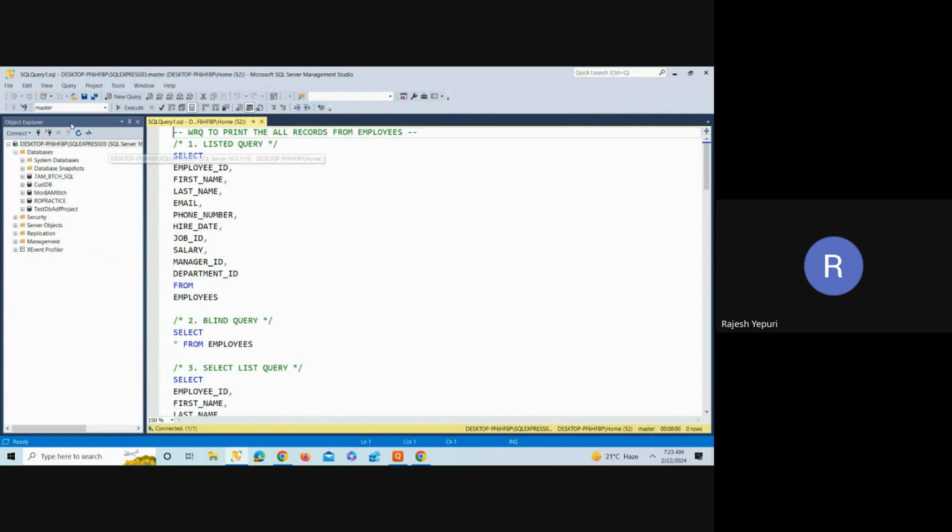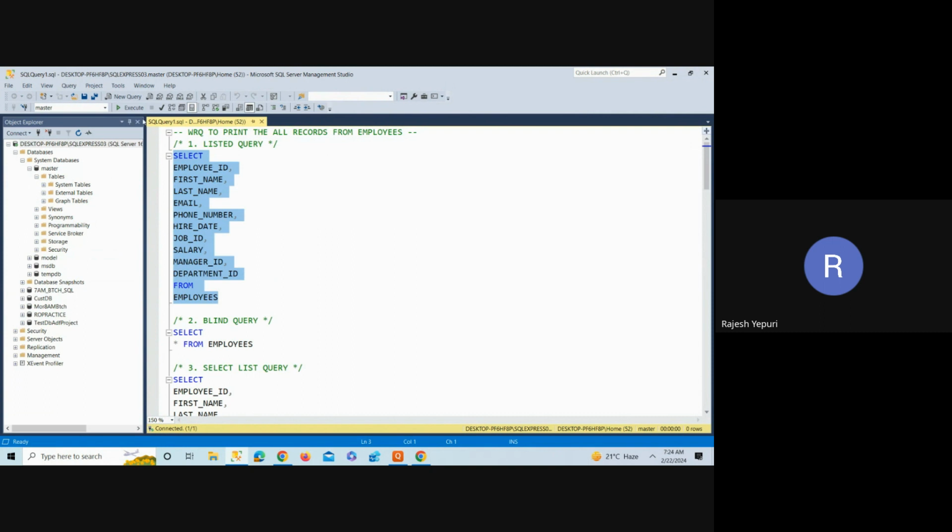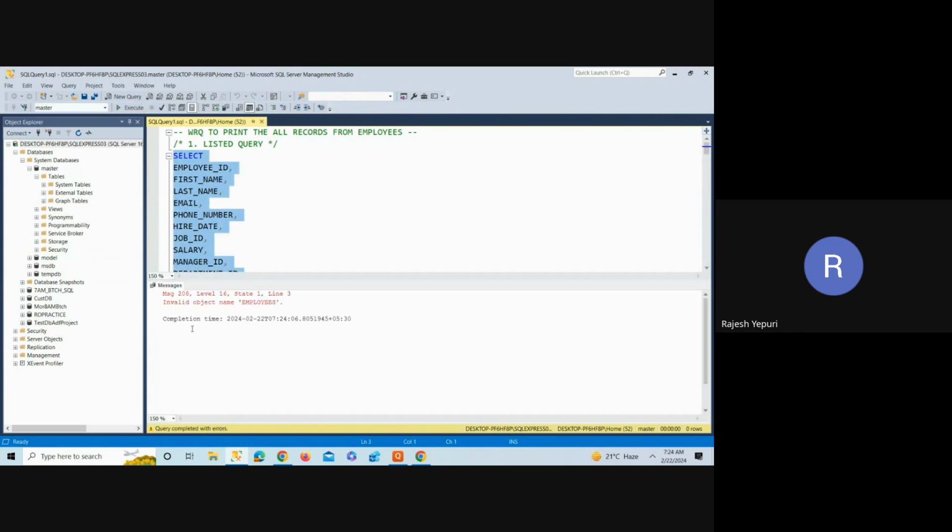Now this SQL sheet is redirected to the master database. In the master database, these are the default system databases. Do I have any table here? I don't have user tables, and I don't even have that employees table. If I try to execute, it will throw me an error.